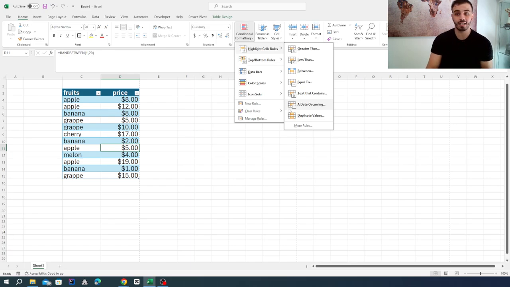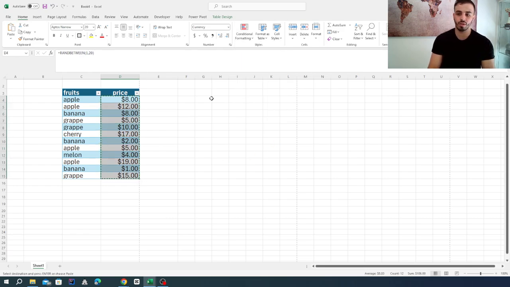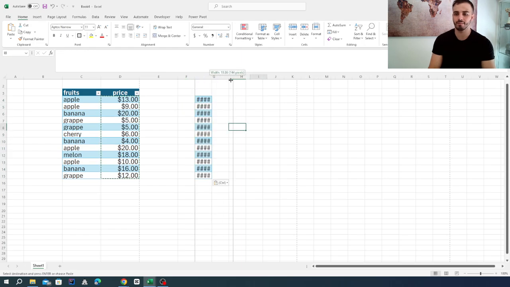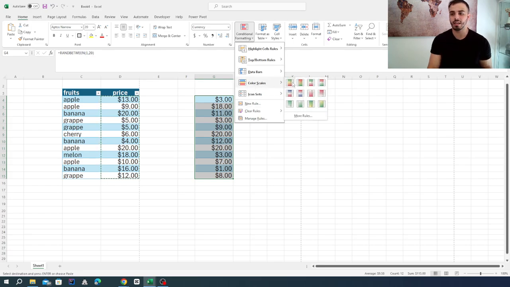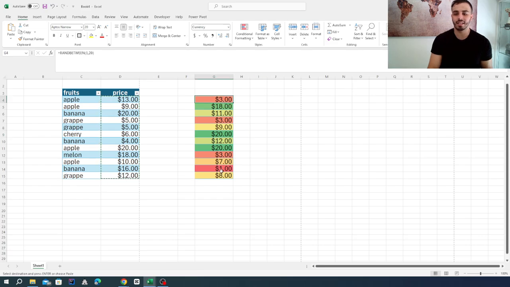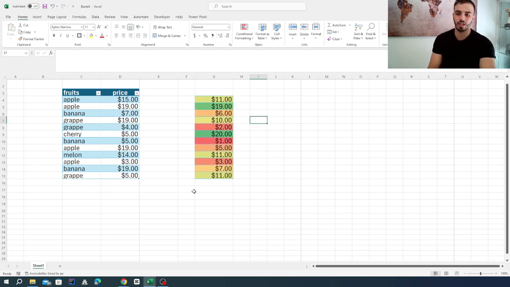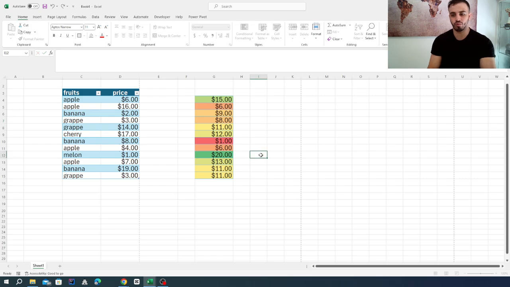So let's now talk about the color scales. Here, for example, we have our prices. Let's copy them and paste them right here. Let's say that we want to conditionally format those cells. We're gonna go inside of color scale and select one of those. As you can see, the lower the number, the more the cell goes to red, and the higher the number, the more the cell is green. Each time that we refresh the page, it's gonna change a little bit. Once again, it's all random numbers, but you'll be able to see what's happening.